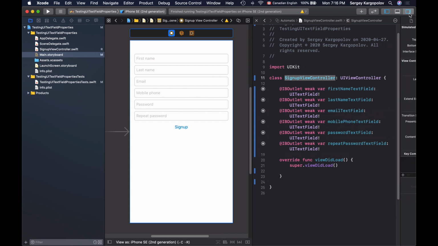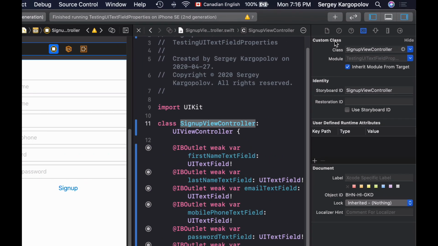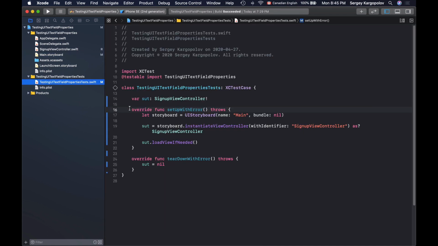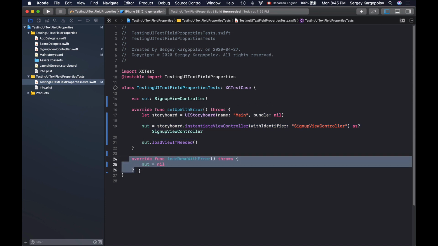If I expand the right side panel again and switch to the identity inspector, under custom class I have assigned this view to use the SignupViewController, and I used the same class name for the storyboard ID. If I open SignupViewController in the assistant editor, which is currently open on the right side, you will notice that I also created an IBOutlet for each of these text fields. And if I switch to the unit test case class, I have already updated the setUpWithError and tearDownWithError methods to use the SignupViewController. I did these changes offline because we have done it a few times already in previous video lessons, and I wanted to save you time.